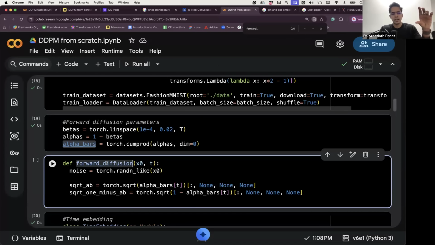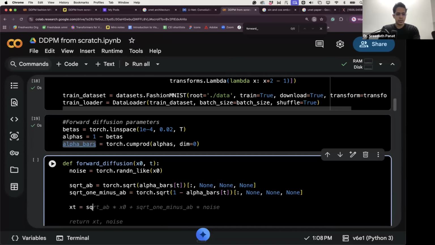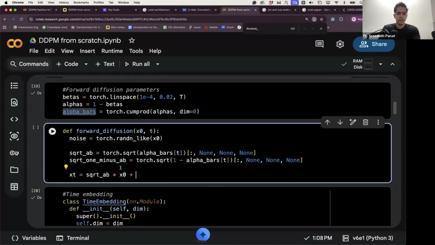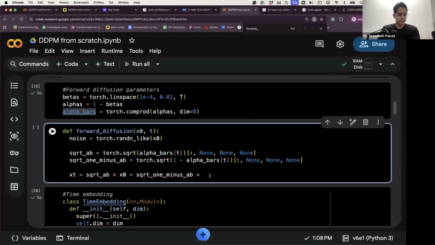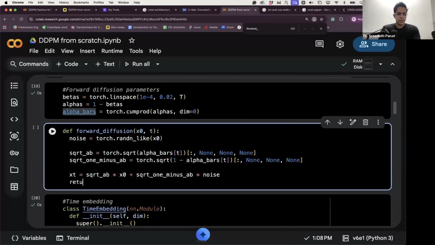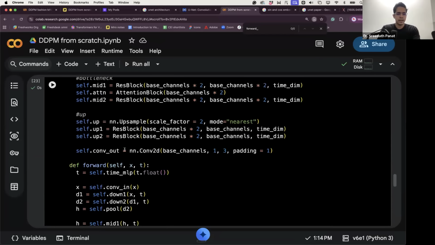Because in forward diffusion, we are saying starting from image x0, find the diffused or noisy image at time t. Then xt, this formula you know, sqrt alpha bar multiplied by x0. This is the scaled original image, multiplied by this factor with the sampled noise. And we just need to return 2 things: the new image and also the noise, because this noise we'll have to compare with our predicted noise by the UNet.